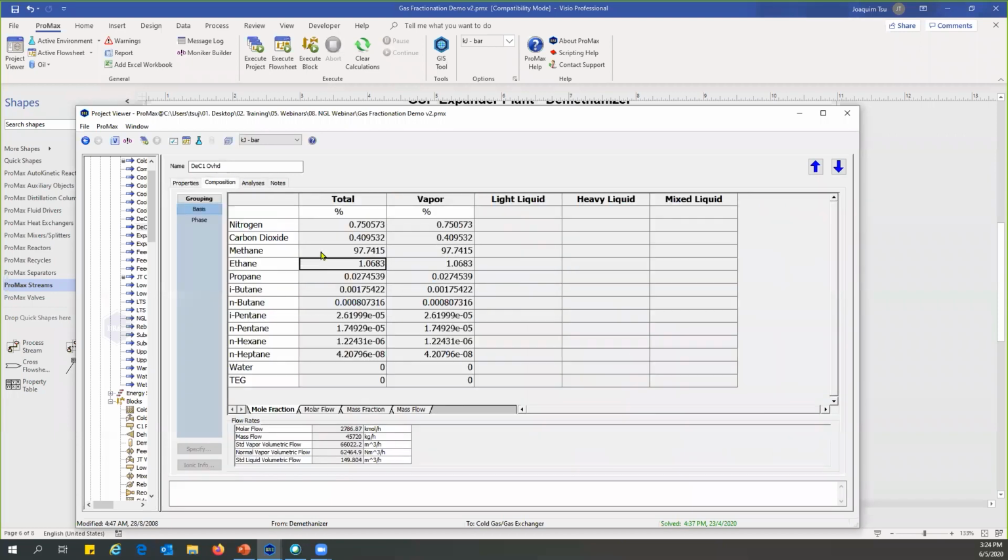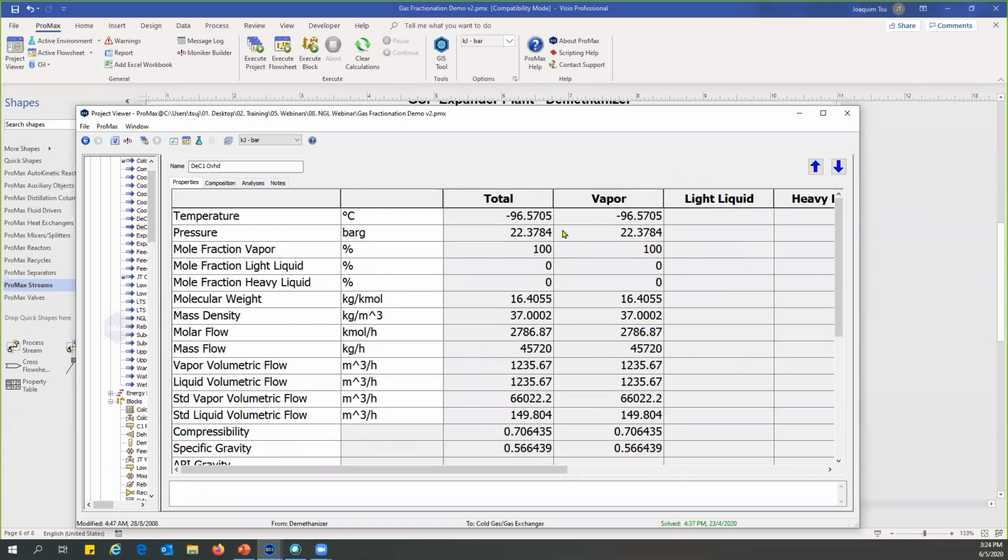You know the composition is going to be basically almost 100% methane. You can take that into account. You can add a bit of ethane, a bit of everything else, and that's your product. So you don't know what pressure you want, but you know what temperature you can cool it to.